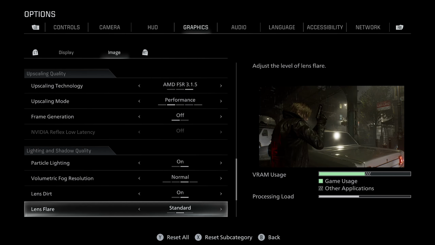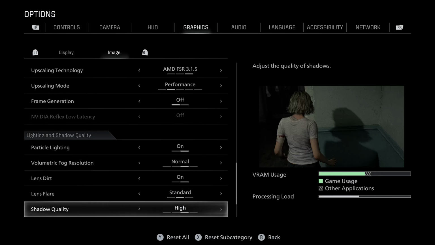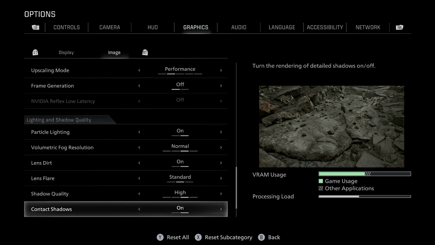Lens flare we'll leave standard. Can't really see a difference here with off, other than how bright it gets on the window. That's off. That's standard. And high. So you can't really see much of a difference between high and standard, so we'll leave it at standard. And shadow quality. You can see somewhat of a difference here, but not too much. So we'll leave that at high.